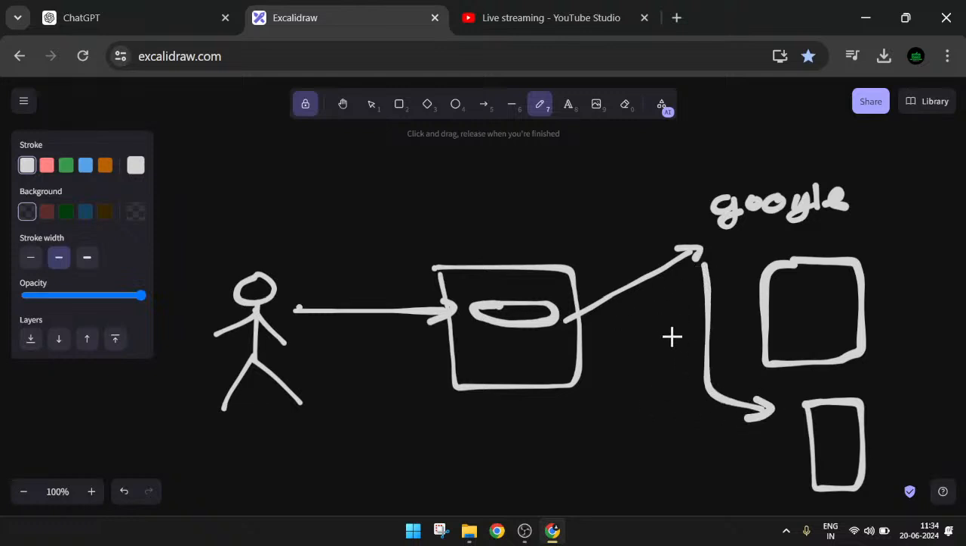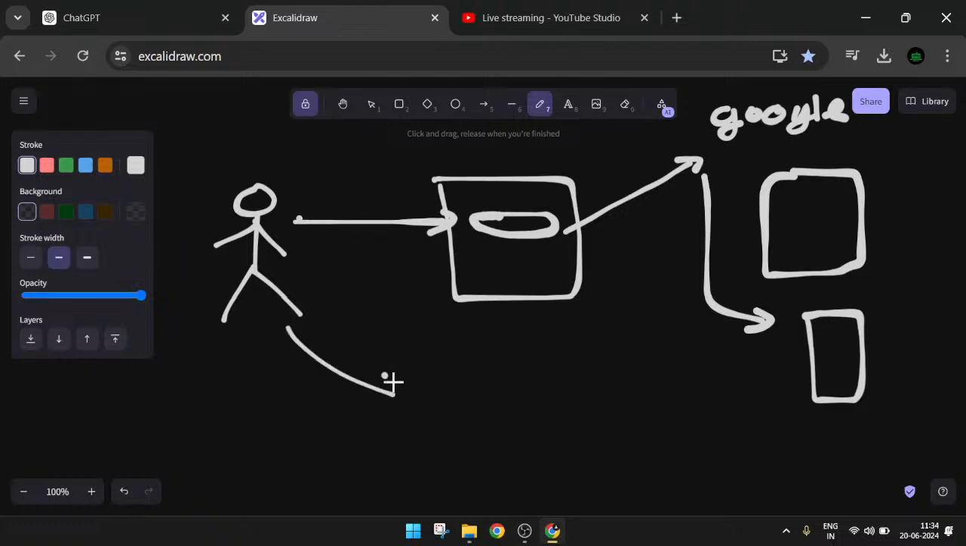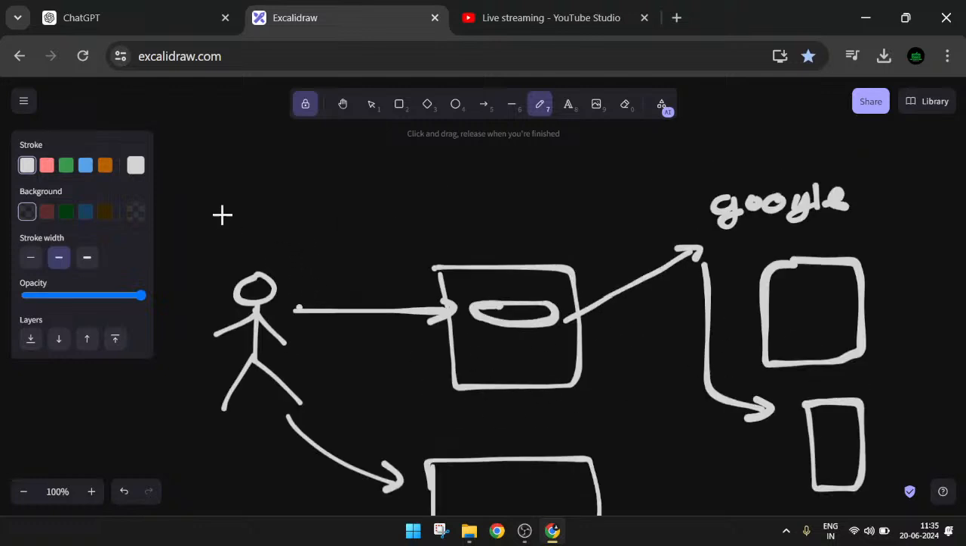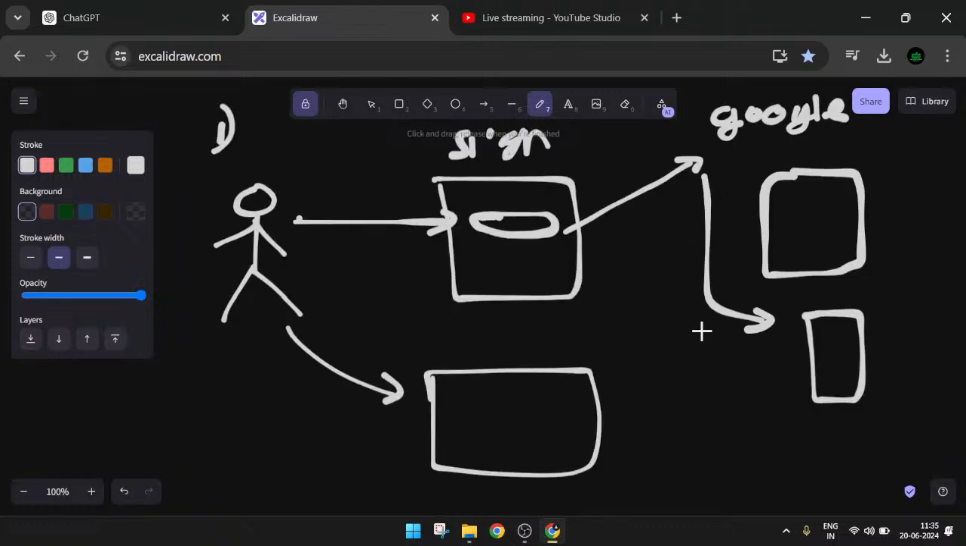Why do we store in a database? In case this person wants to view that page again in future, Google will first verify if this user exists in our database. Let's go step by step. First step, the user signs up. The user creates a new account and the details are stored in the database. For example, XYZ, his name, email, and the password is 123.